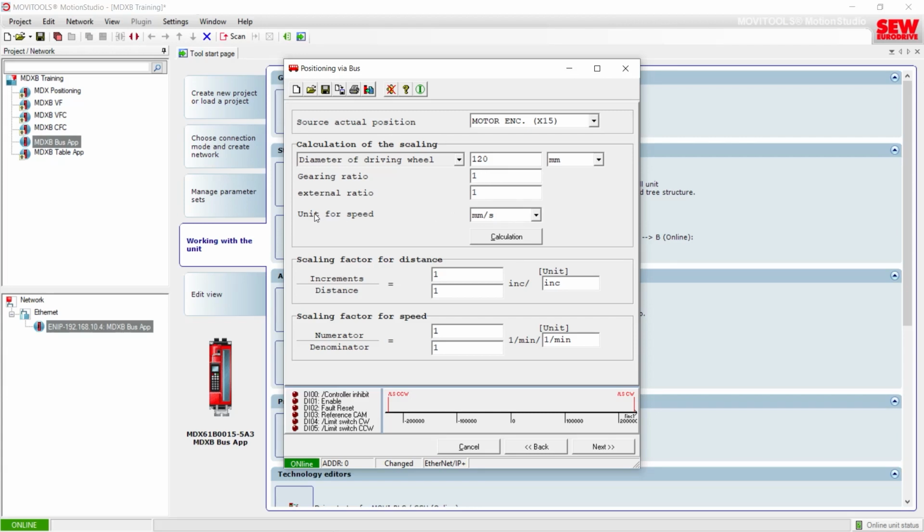Now we have a new option for unit for the speed, and this is for the speed scaling. So that way, if you don't want to set RPM and you want to set a different unit from your PLC, you can do that. If I click the drop-down menu, we will see that there is millimeters per second, meters per minute, or 1/minute, which is the same thing as RPM. For this lab, to keep it simple, we're going to leave this to 1/minute for RPM.